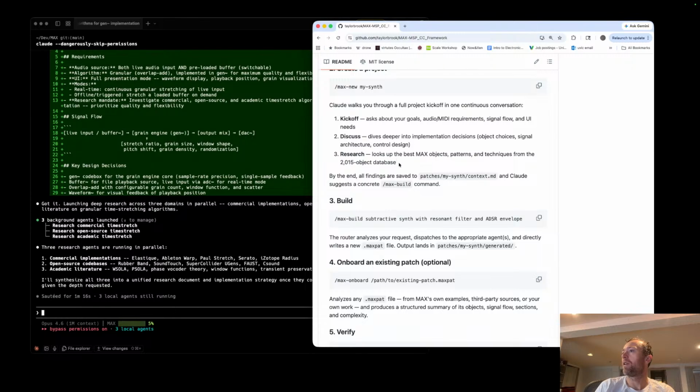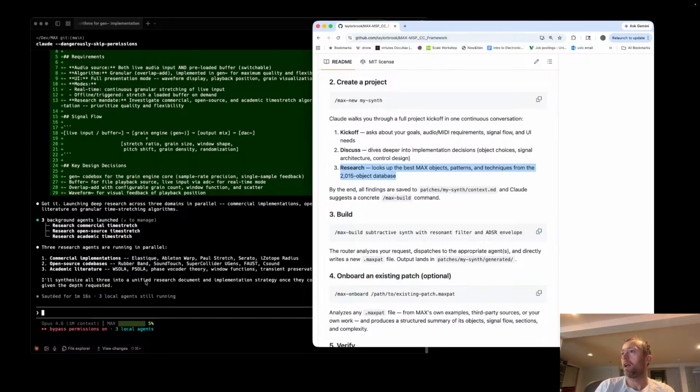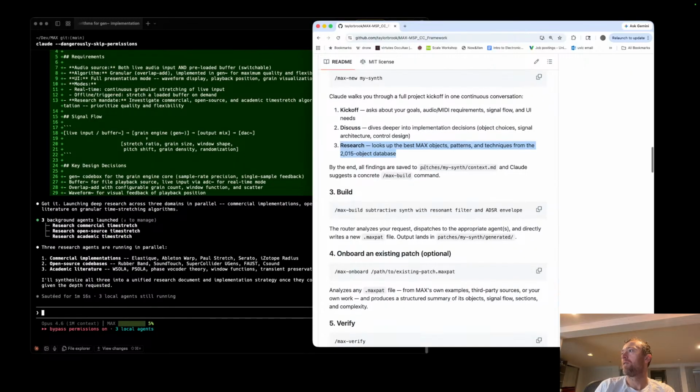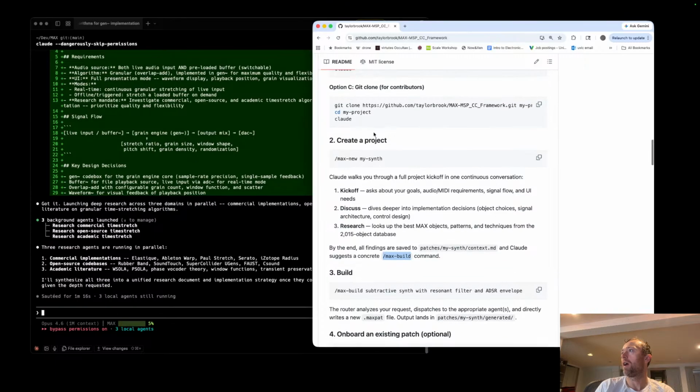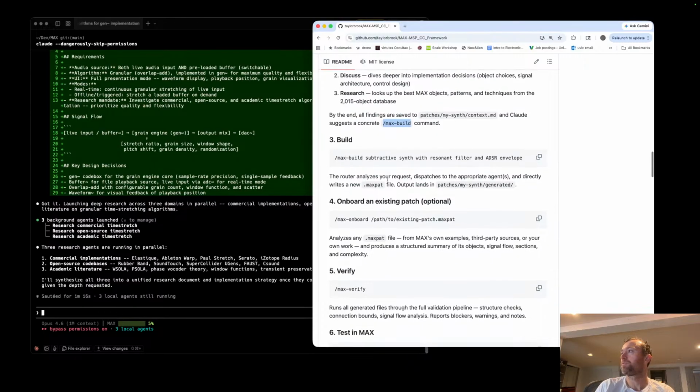Actually, I'm not even sure. It looks like it's doing external research, because then there will also be research into what in Max is best to use to implement it. So once this all comes together and it's ready to build, the max build command is what comes into play. So this is all a setup of the project, and then the building actually happens here.